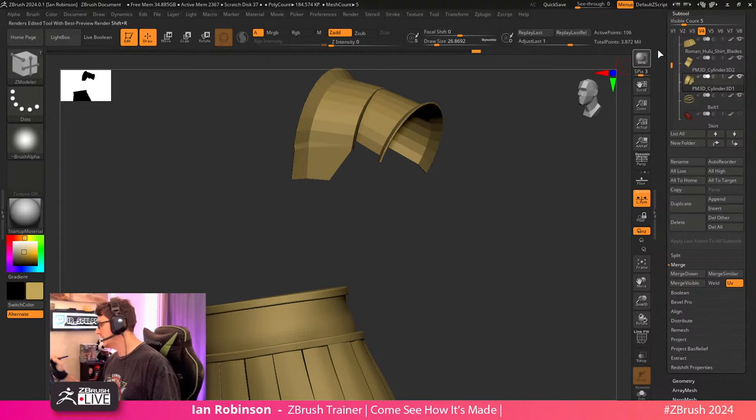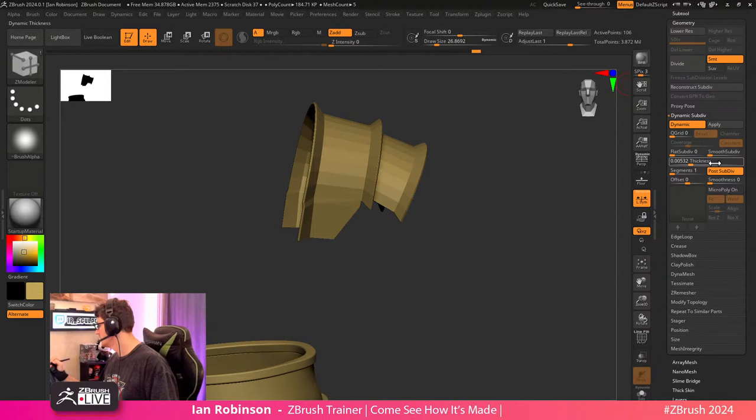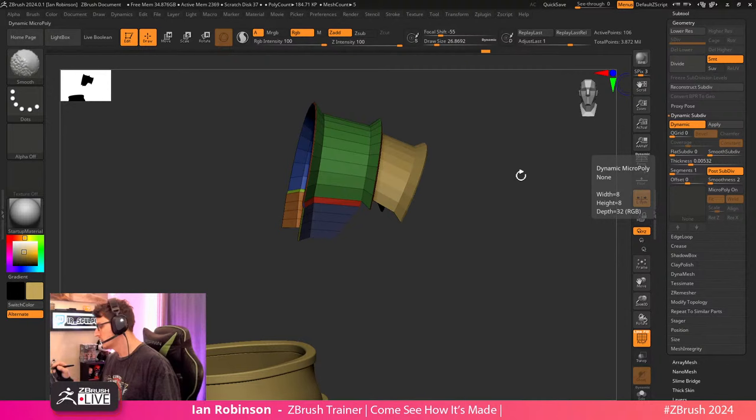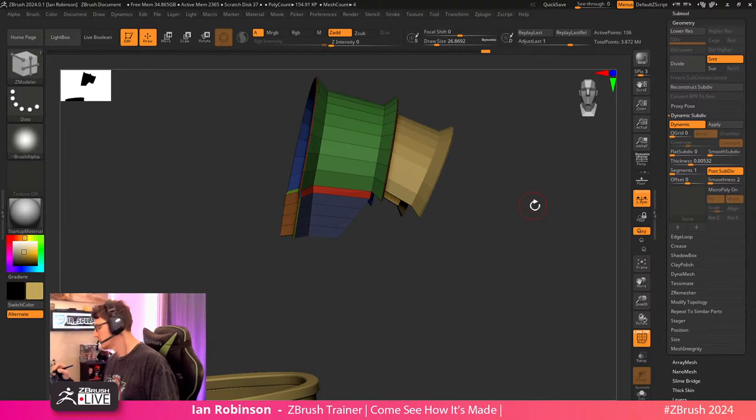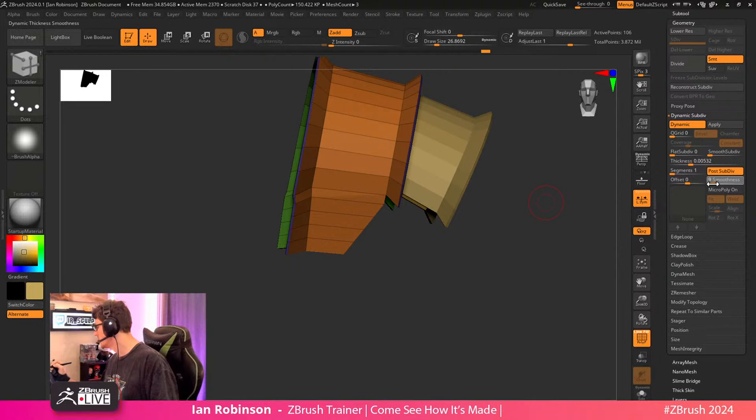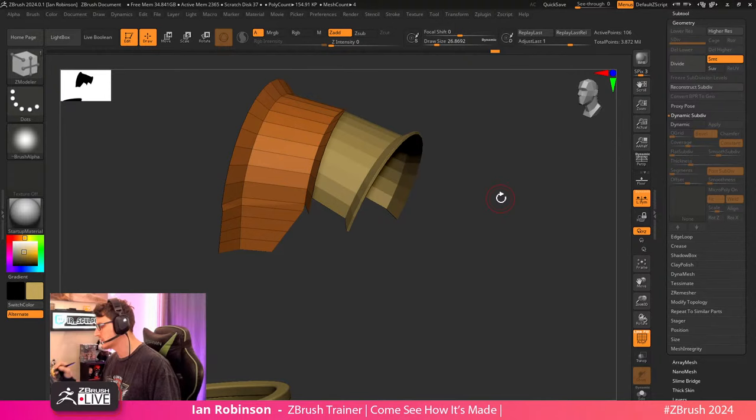Perfect. Now I'm not having it smooth at the moment. That in itself is going to make things look different. So if I hit smooth, it's going to give me something like this. Sorry, not smooth, subdivide smooth. There we go. So now we start seeing this and this. Right. Now let's fix the topology so that doesn't happen.